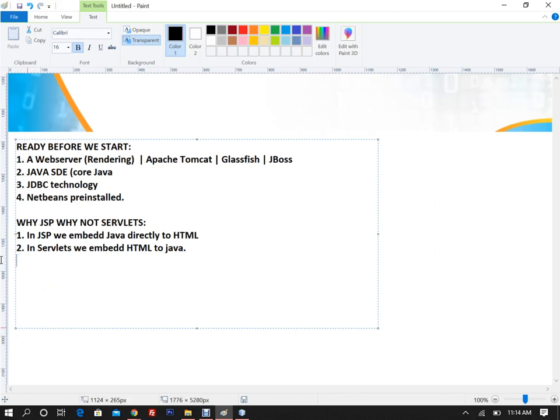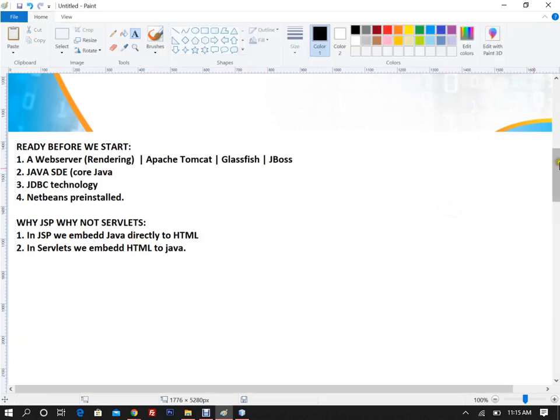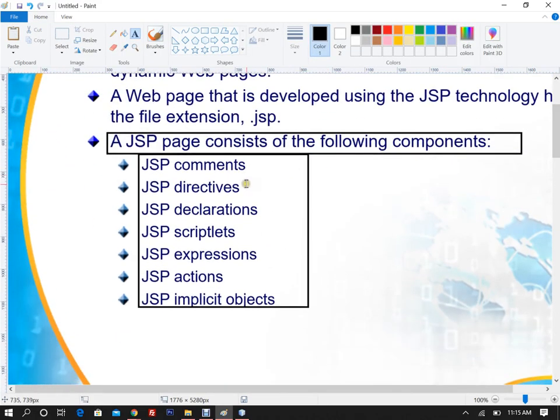Which is why we use JSP. In JSP we embed Java directly into HTML. In servlets we embed HTML into Java. How do we do that? Because we have out.print, so we do out.print for whatever HTML code we have to write. And in JSP, how do we embed Java directly into HTML? As directives, as declarations, as scriptlets, as expressions, as actions.